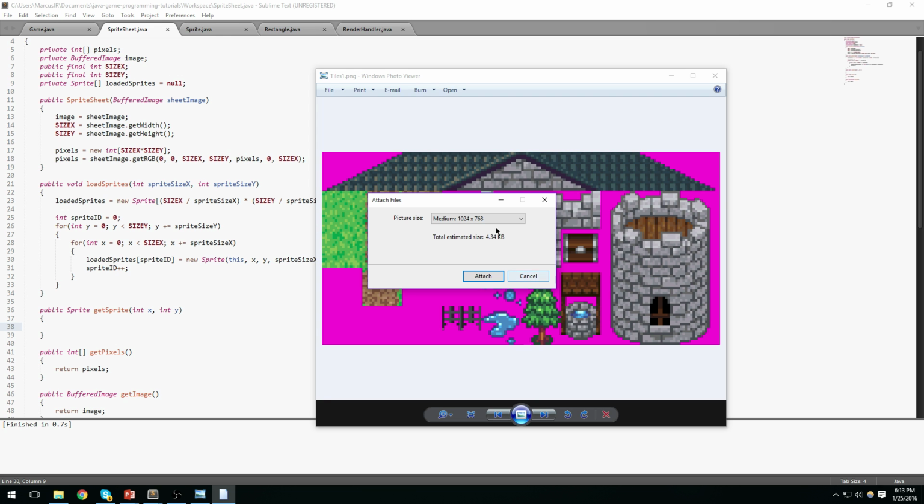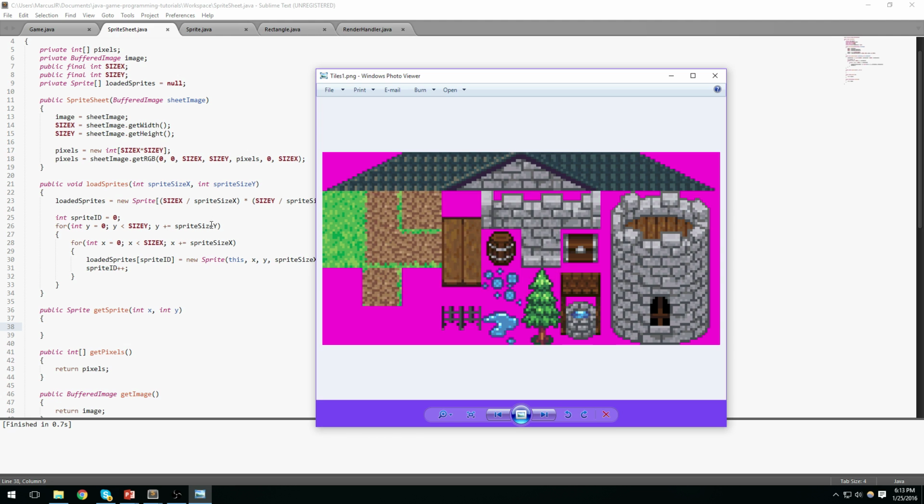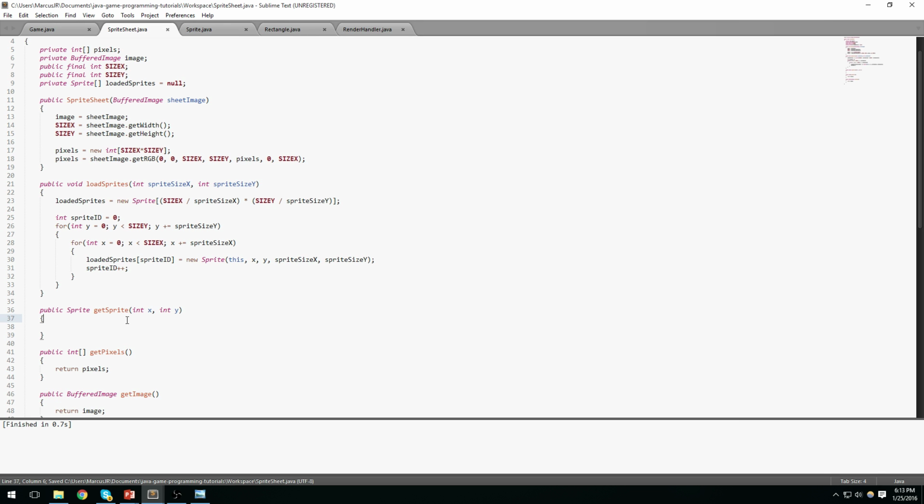Oh, I didn't even know this existed. Attach files. Weird. Okay. Anyway, so pretty much it's the same sort of stuff we did before.